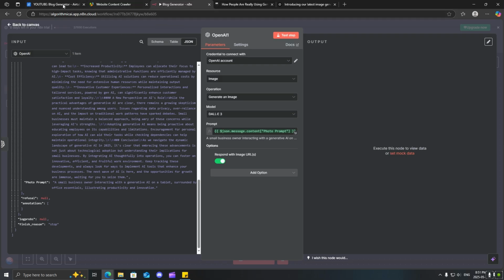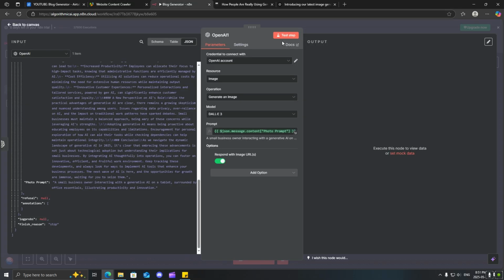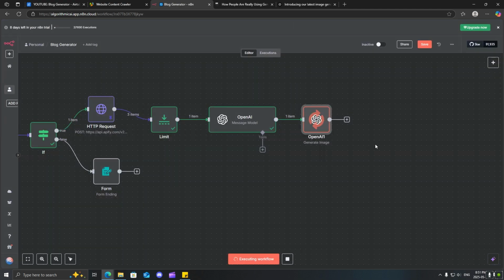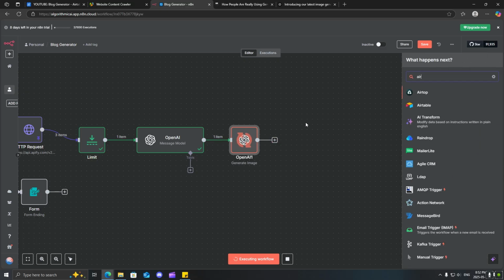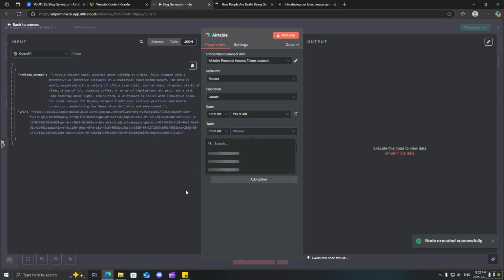This will basically allow us to store the URL inside of our Airtable, which is what we're going to use to store our blog. So let's go ahead and test the step. Sometimes this will also take a second. So I'll just go ahead to Airtable, create a record. Next you'll want to choose your base and the table. So now you can see we have our URL. This is the revised prompt. And there we go, blog generator.